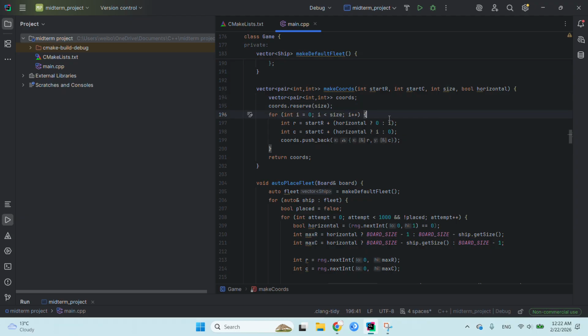Next we have a for loop that loops through the size. If it is horizontal, the row stays the same. If it's vertical, the row increases. Same thing for the column: if it's horizontal, the column increases. Otherwise, it's vertical, and the column stays the same. Then we just push back the coordinates, store them, and return the coordinates.